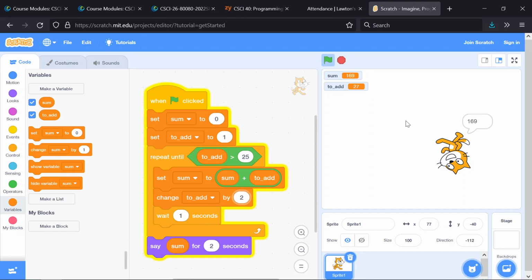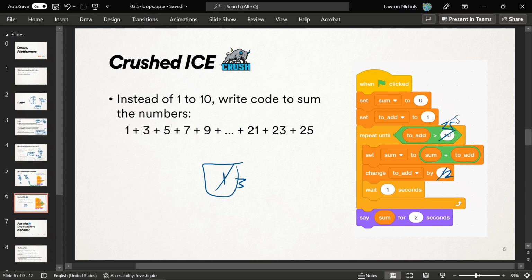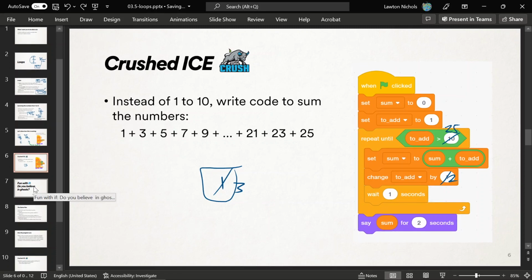And it looks like the sum is 169. Now we know. All right. So that was the key thing to change there, that condition right there. Any questions about this? All right, because I have more fun examples.